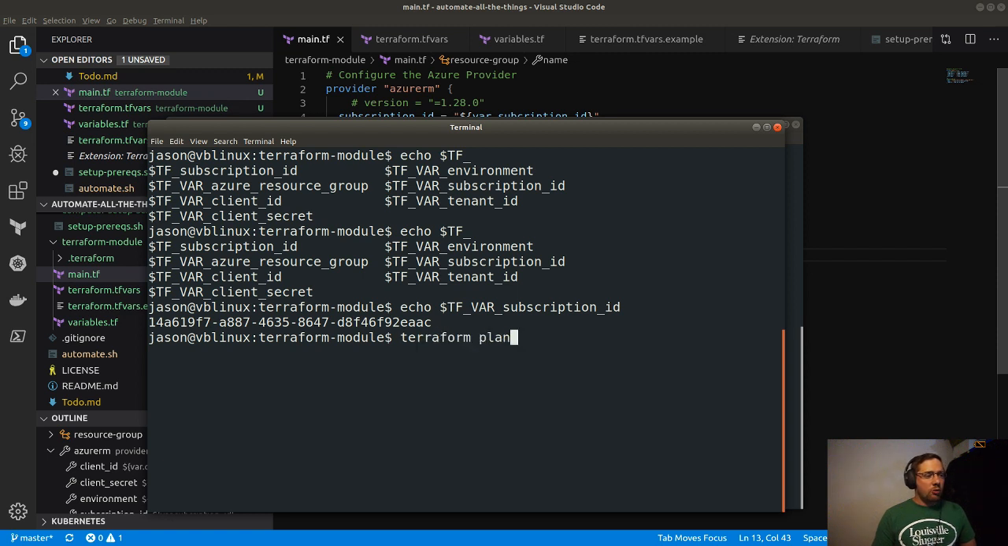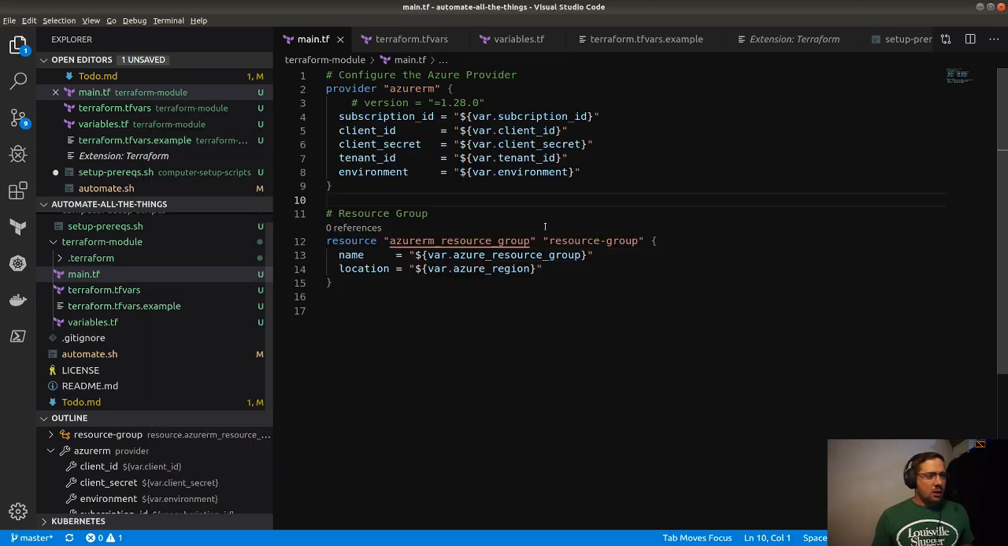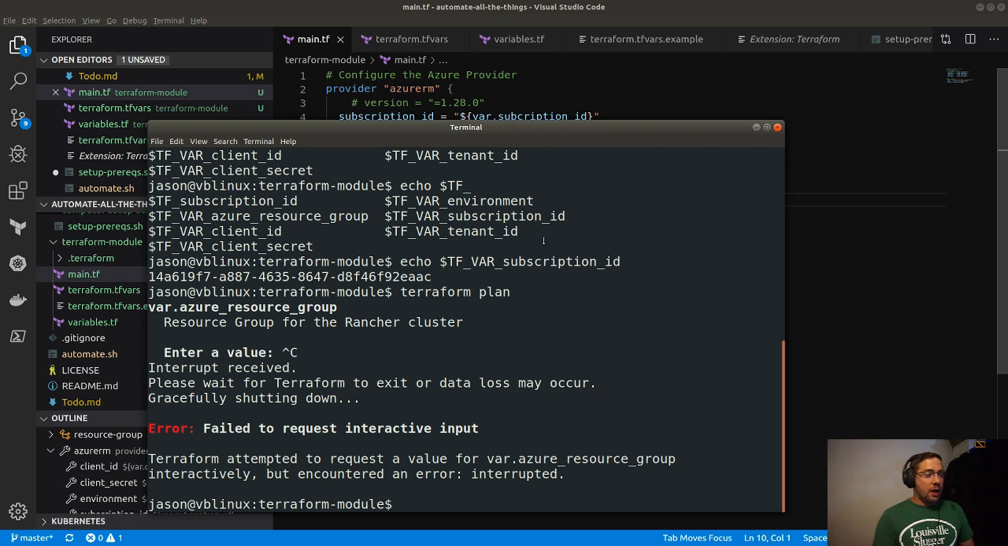So, Terraform plan. Did I forget to save something? Or did I use the wrong screen? Do I have a resource? Do I have a resource group in here? Did I do that? No, I don't.